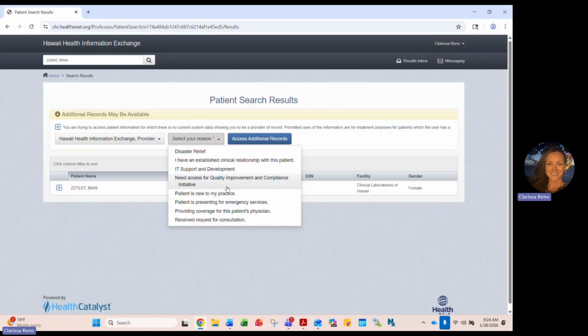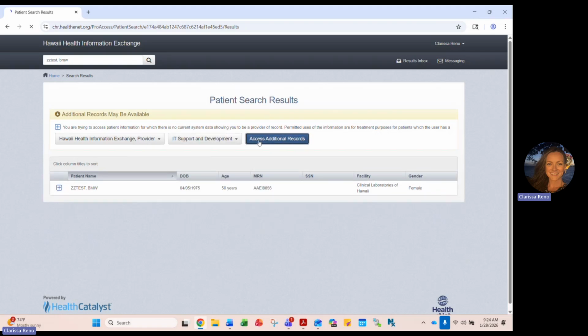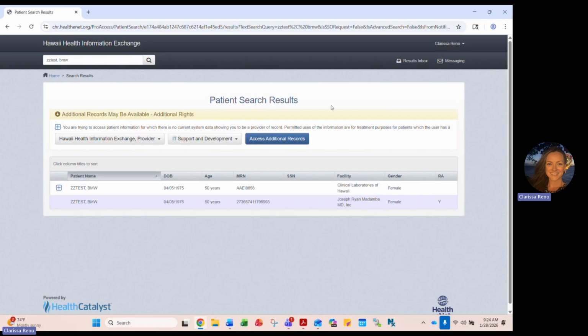Just know that whatever option you choose, it does not change the clinical data you see in the community health record portal. So I'm going to select my reason, and I'm going to hit access additional records. For the most part, if this was a real patient, primarily it would say no records to display. And then once I select the reason and my provider and I hit access additional records, now it will bring in the clinical records for me to see.